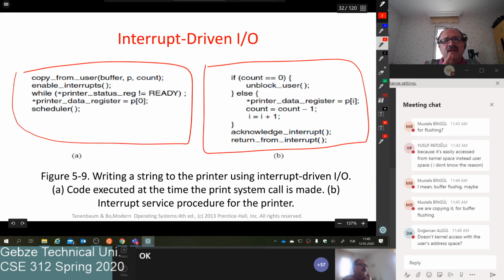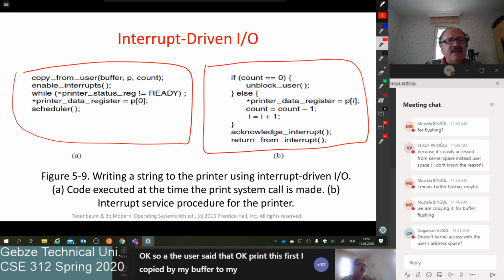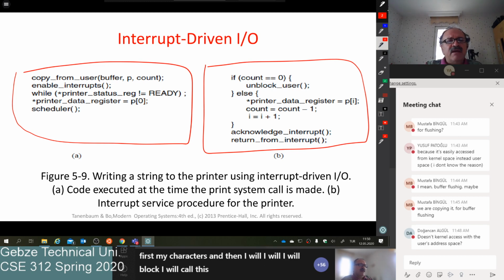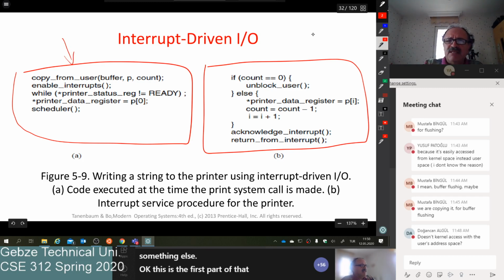Okay, so the user said, okay, print this. First, I copied my buffer to my kernel space. Then I enabled the interrupts. And I said that I will wait until the printer status register is ready. There is a busy loop. Whenever it is ready, I will put my character first, and then I will call the scheduler. I will tell the scheduler that this process is blocked and to schedule something else. This is the first part of the kernel code. This is the interrupt handler.